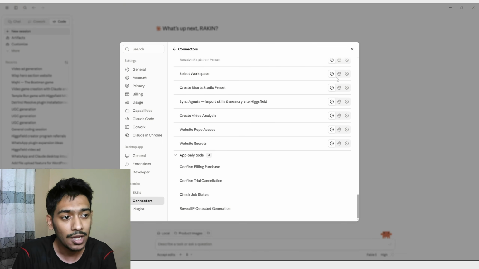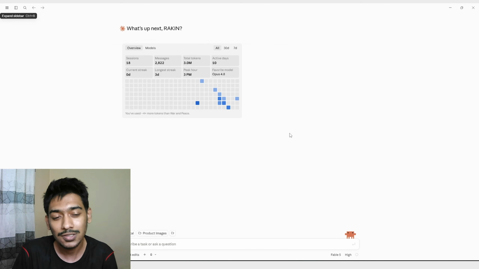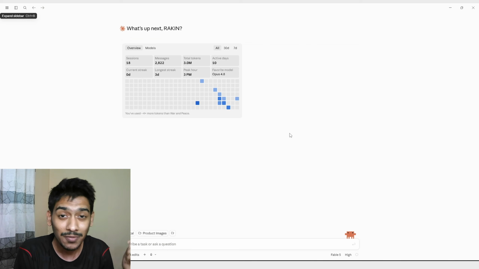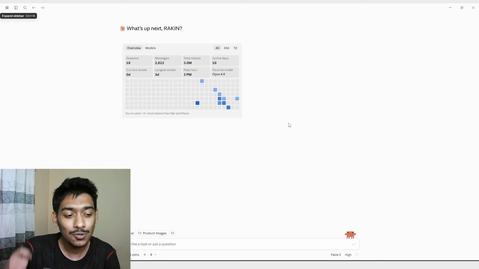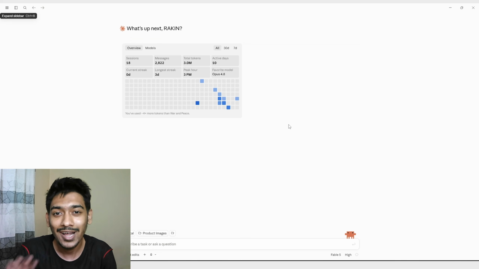Okay, we are done. And now we have to go back to our Claude Code. And here you can see that's the common dashboard of Claude Code. And here we have to give a command, and based on the command it will work. But before that, make sure you choose the Claude Fable 5, because that's the main thing in here.